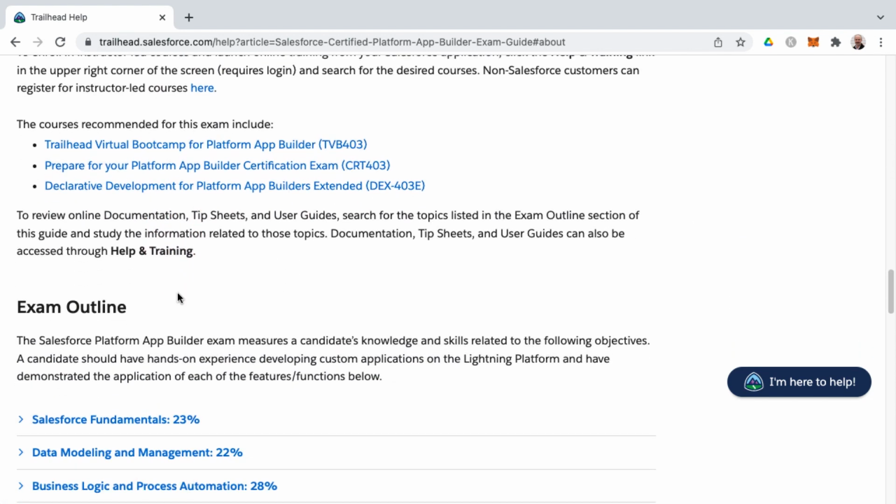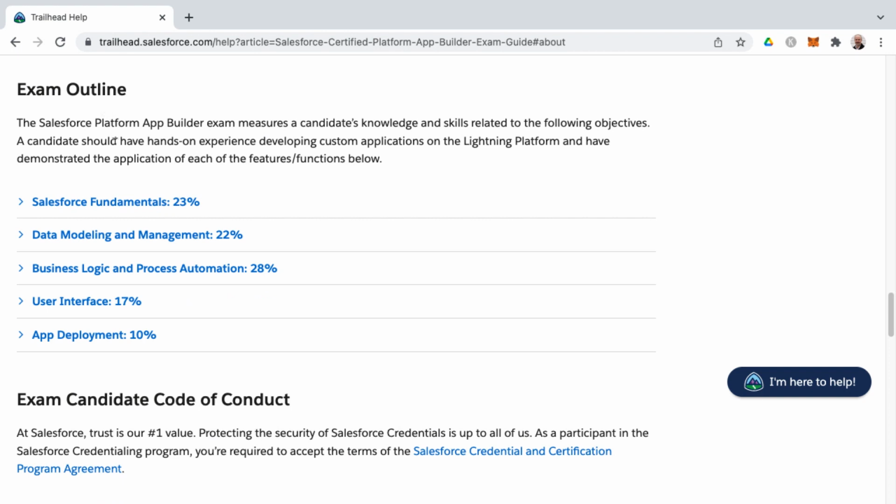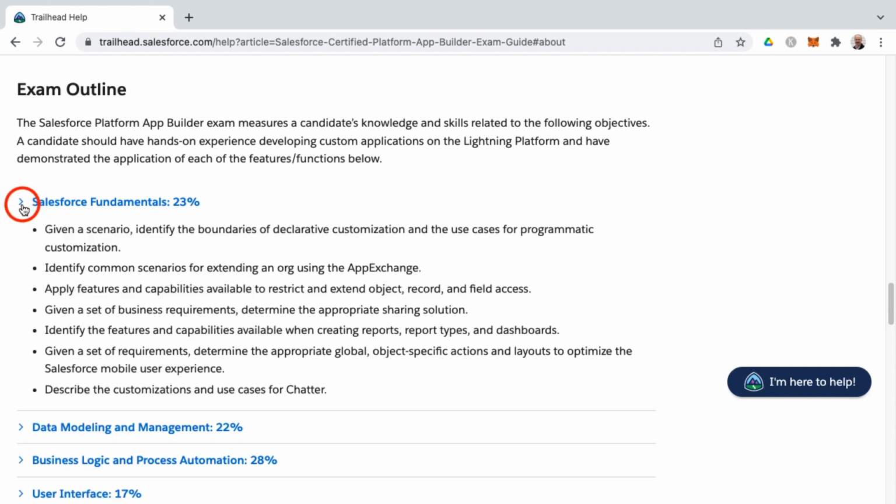And then as well, here is where we get into the meat of the actual structure of the exam. The exam outline gives you the 5 knowledge areas on the exam, as well as the weighting of each, which should equal 100%. So we have Salesforce fundamentals, data modeling and management, business logic and process automation, user interface, and then finally app deployment.